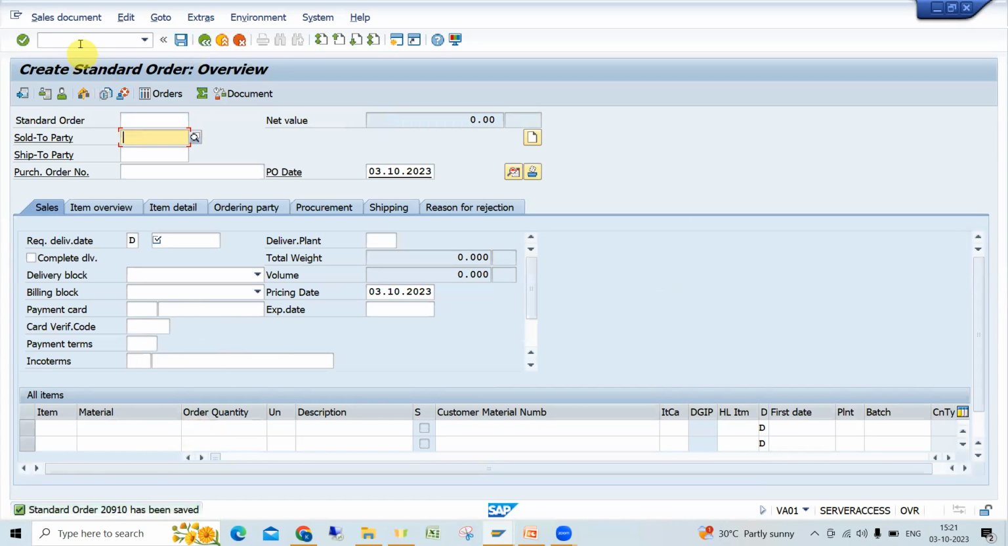Next step is, based on the sale order, you need to create the delivery with VL01N. Enter.